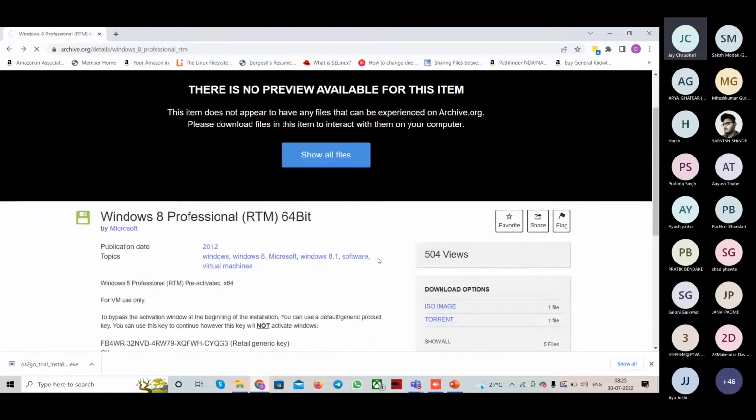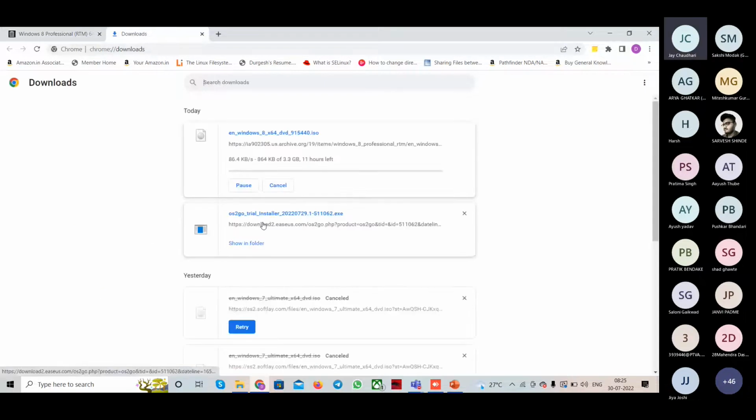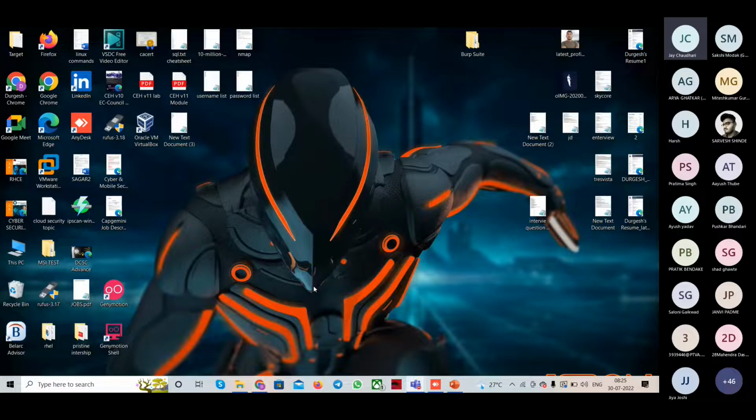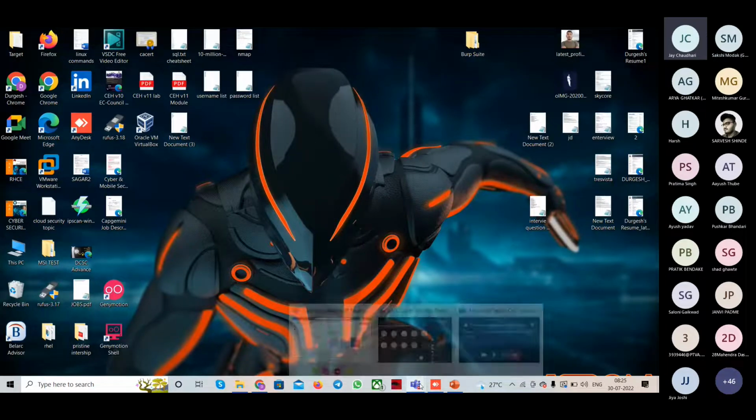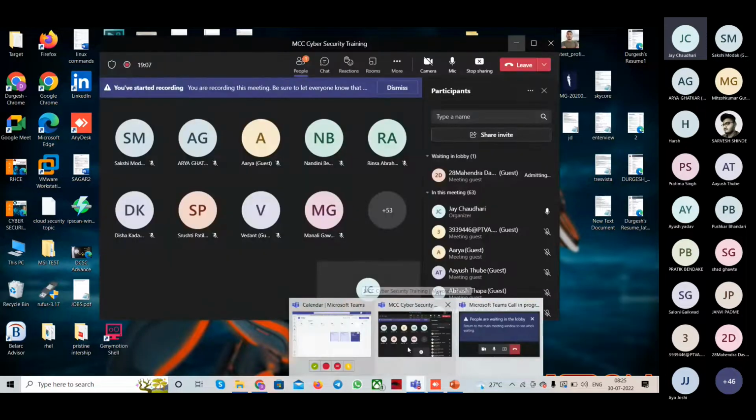See, from this website you can download. I'm downloading the ISO image of Windows 8. Okay, so we'll use this ISO to break its password. We'll see whether it is downloading or not. See, it is downloading, and the net speed is a bit low. Let's see. As the session goes, the speed will increase and we'll install it into the virtual machine.